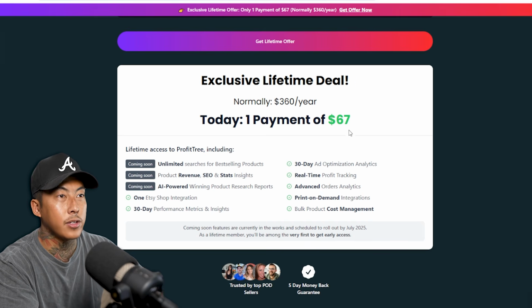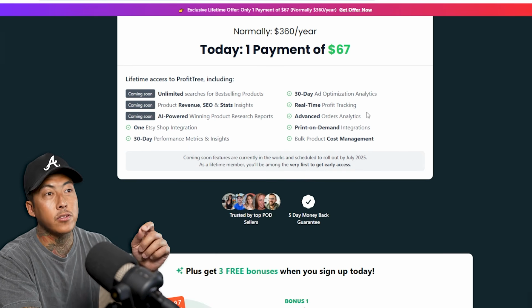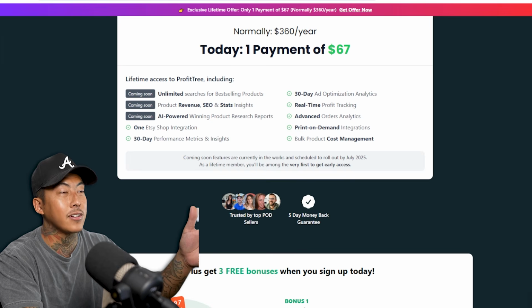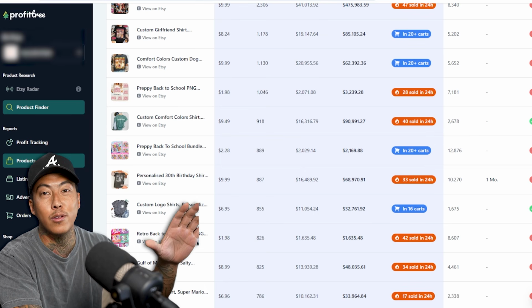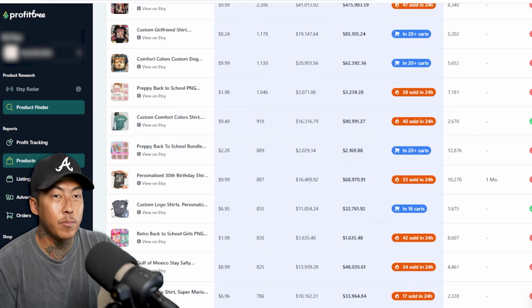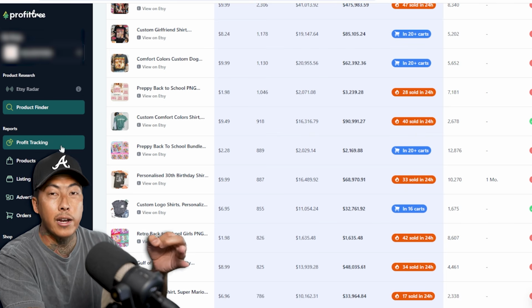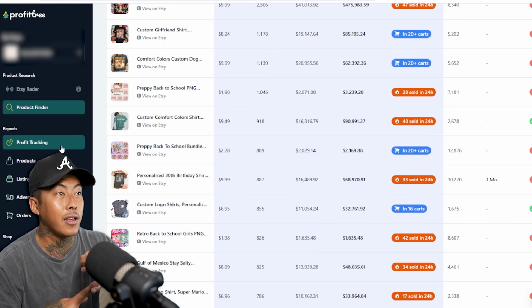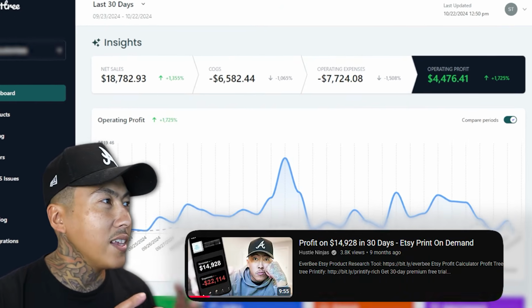So in here with the one-time payment of $67, they also give you the profit tracking, so you have access to that for a lifetime, which is absolutely amazing. If you're doing print on demand especially, but even if you're doing your own products, you can track your profits on here. I know that's a big thing that lots of people don't really know how to do, and this provides it in one place.